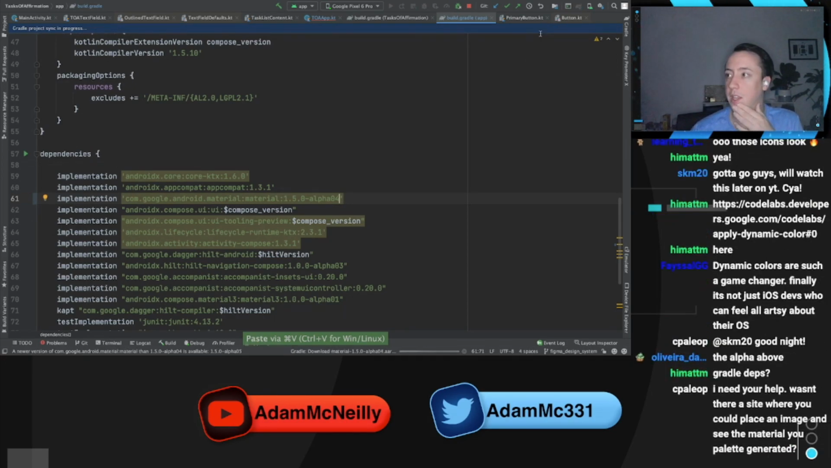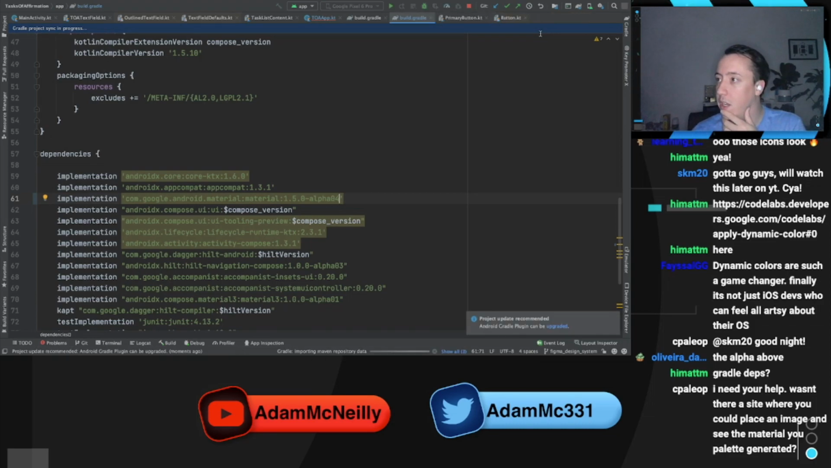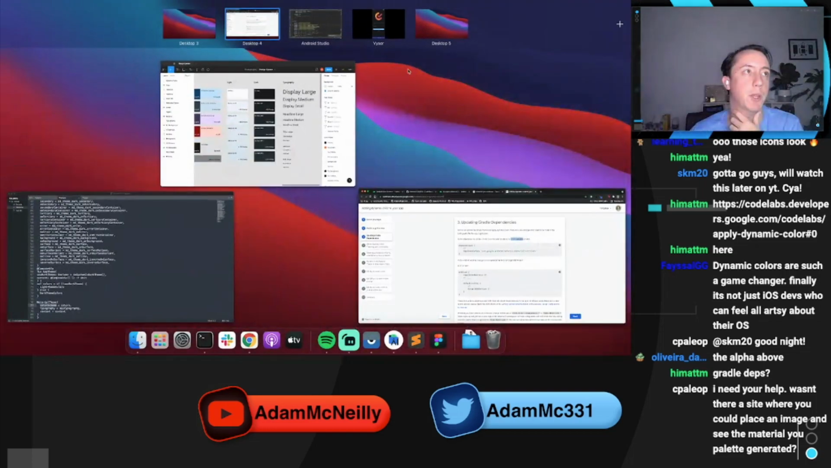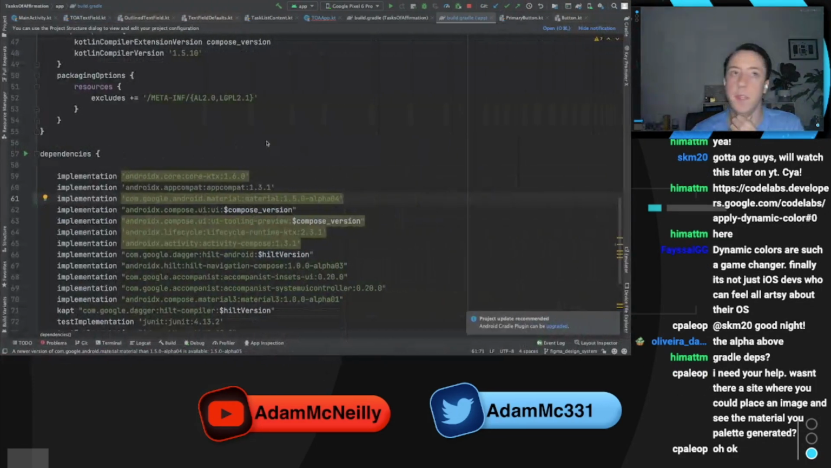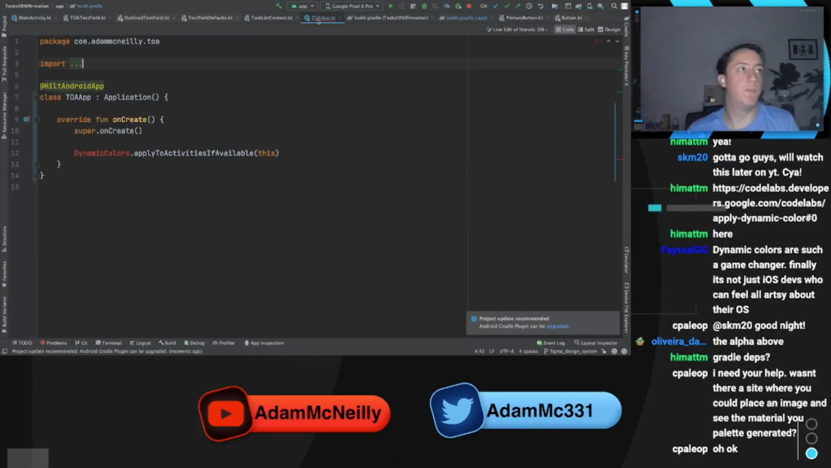I remember seeing that. Wasn't there a site where you could place an image and see the material palette generated? Yeah, that was a Figma plugin that I used for that. There's a Figma plugin called Material Theme Builder, and that's what generated this thing up here.